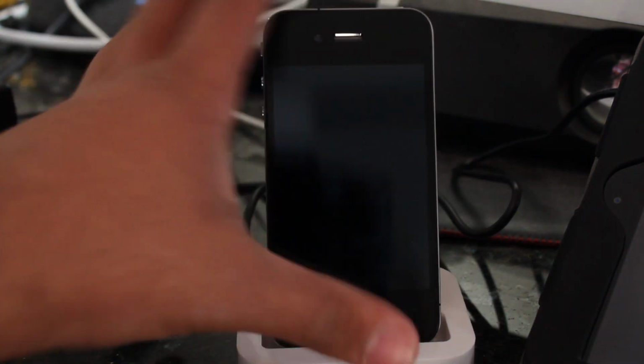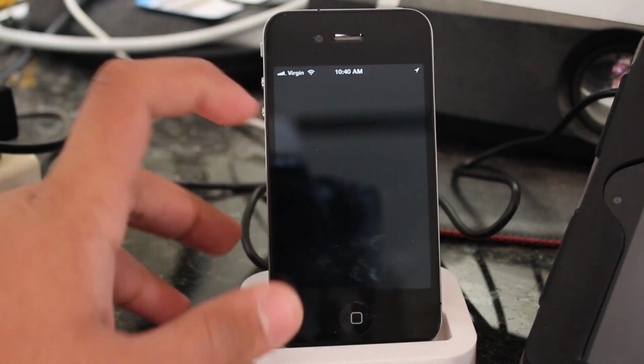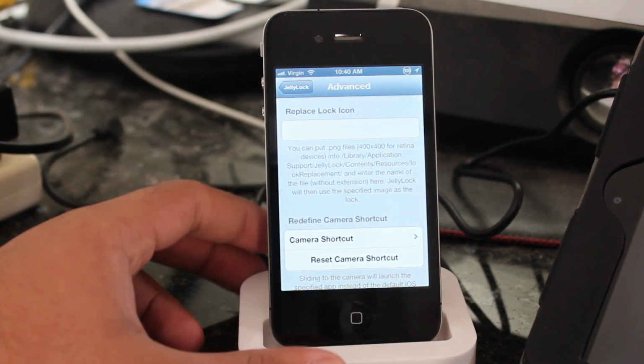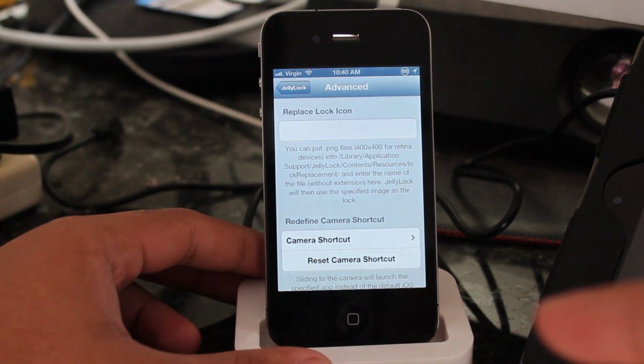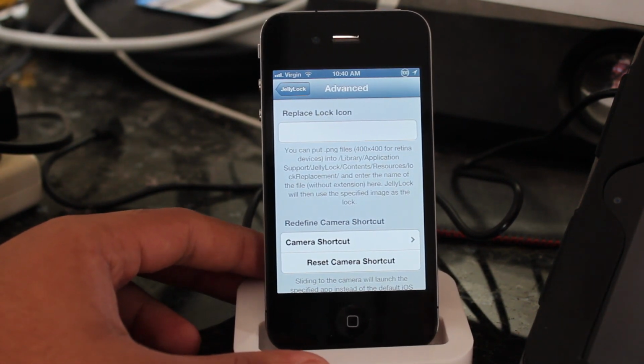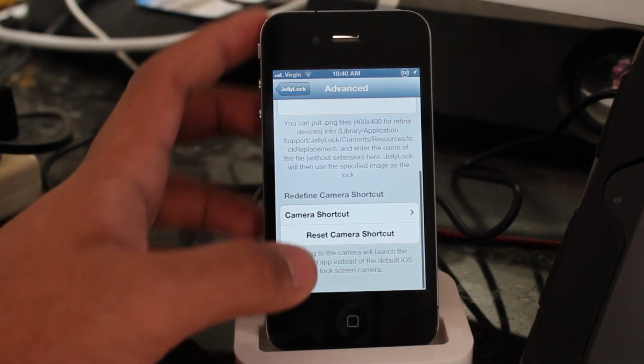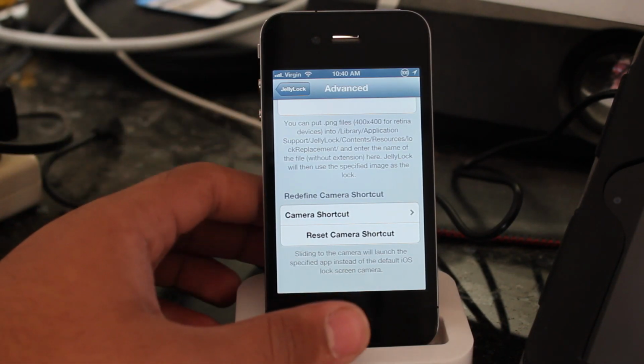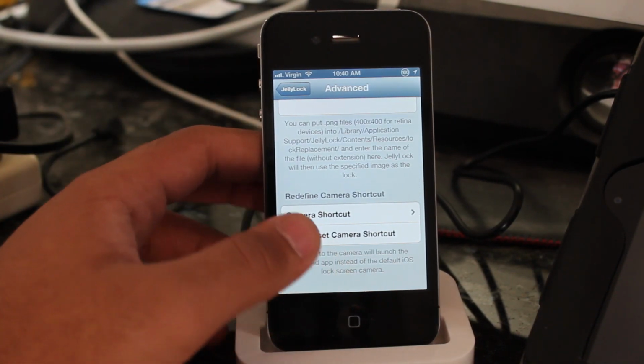You can see here we have an option to replace the lock icon. I believe that is this lock icon that you move around here. It explains where you need to put these images and what the specifications of that image need to be. You can look into that once you get the tweak. And lastly, you have an option to redefine the camera shortcut.